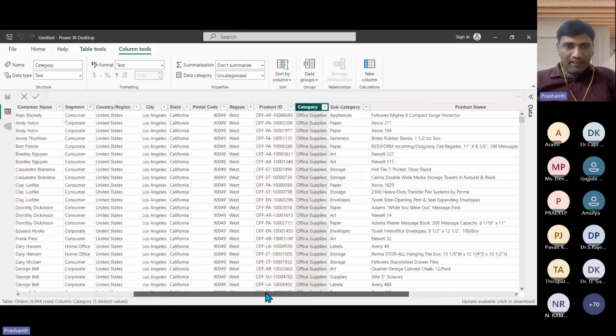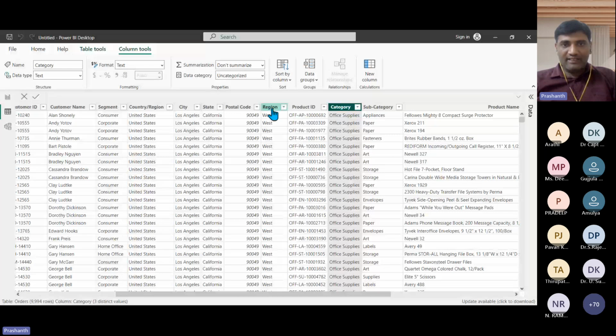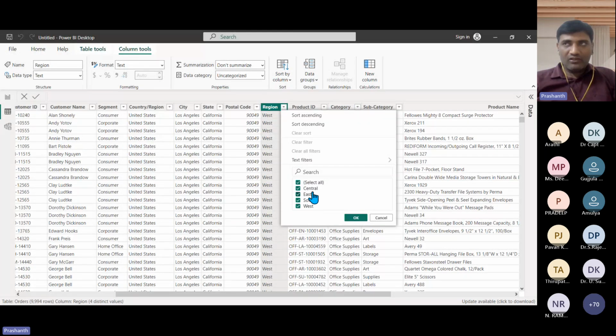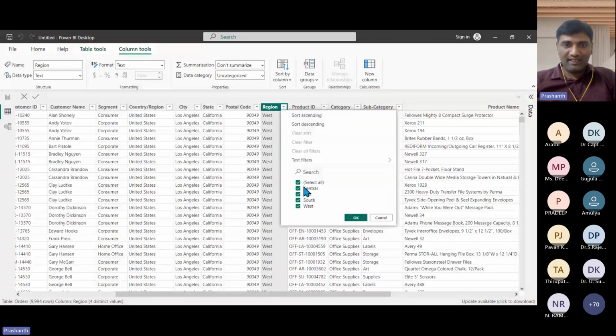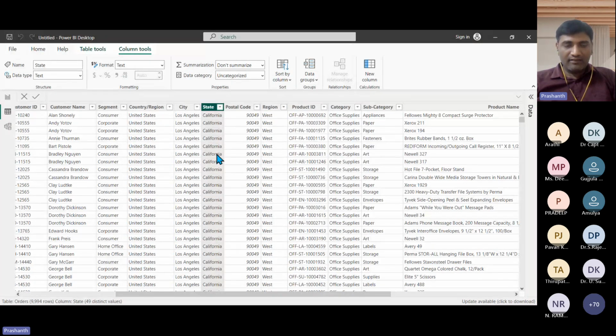Then coming back, region. If you click on this, you can see the complete shopping analysis is based on 4 regions according to this data. The 4 regions are central region, eastern region, southern region, and western region. Whatever transaction happens in this shop will fall in any one of these 4 regions: central, eastern, southern, and western. Followed by the state, let it be California, meaning that the data belongs to the United States. The city is Los Angeles. Country is United States.